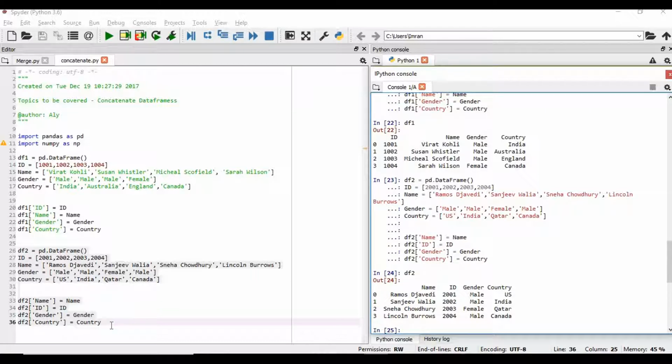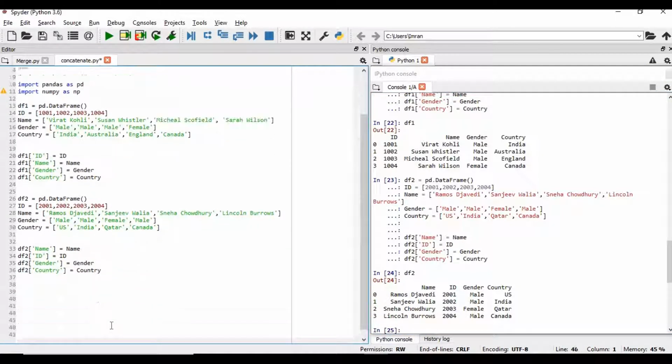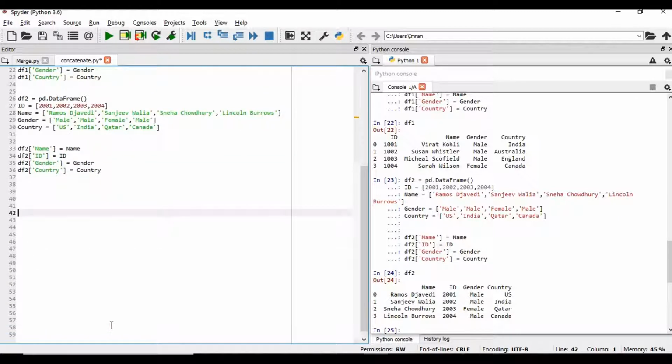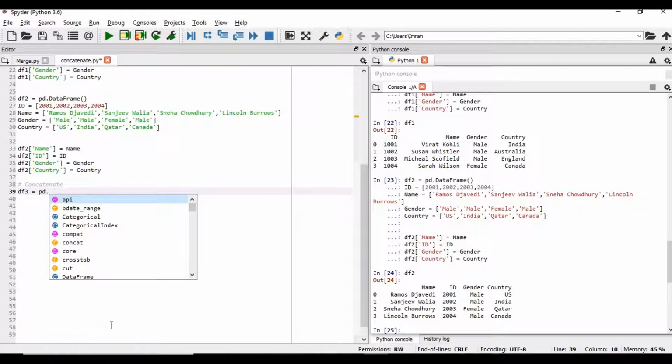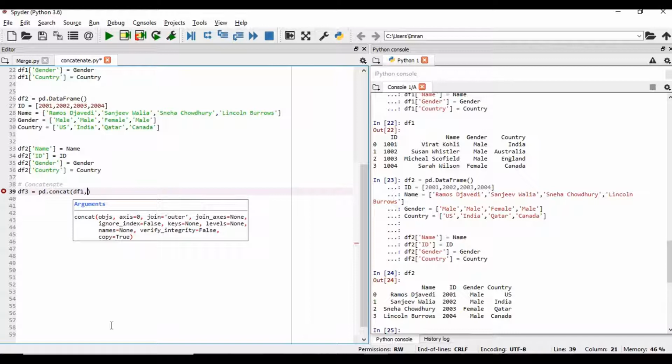Now what we'll do is concatenate. So how do we concatenate? Suppose we want to create a resultant dataset DF3, which will have the concatenation of DF1 and DF2. So we'll give pd.concat DF1, DF2, and make sure this is inside the square brackets. Axis is equal to 0.